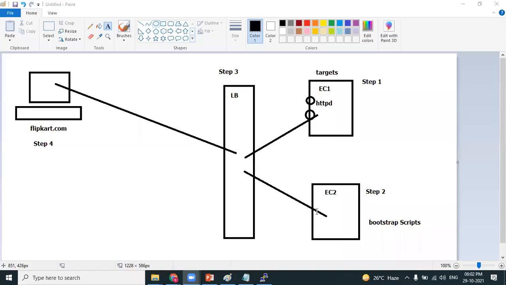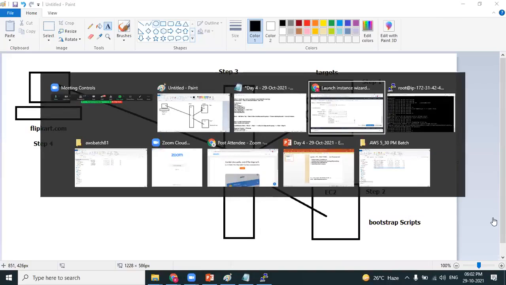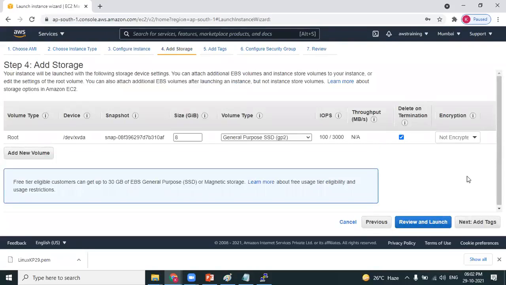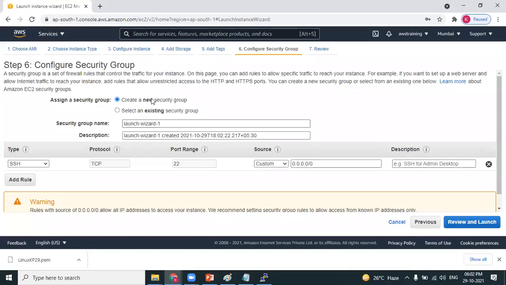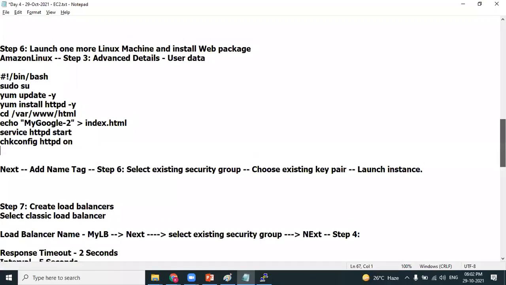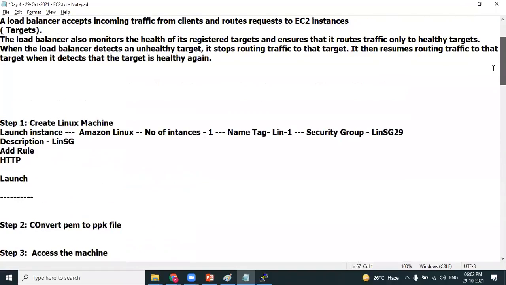My dear friends, that's the beauty of a security group. I can reuse the security group. Look at this. Next, storage comes with 8 GB. Next, go to security group. Instead of creating a new security group, I can select an existing security group. Do you remember the name of the security group we created when creating the first EC2 machine? Yes, it is Linux SG29. It's always good practice to provide a name to the security group so that you can refer to it later. I want to reuse it in the second EC2 machine.